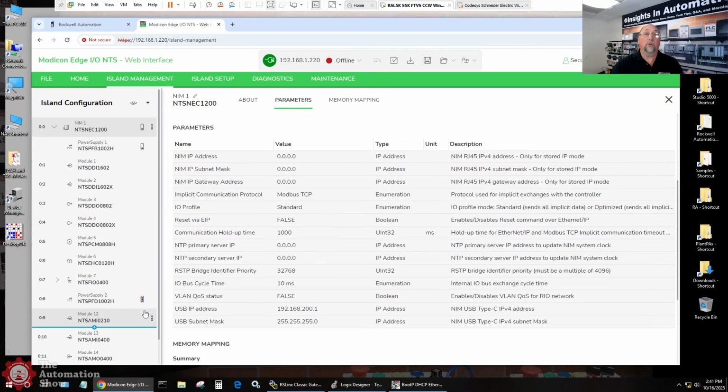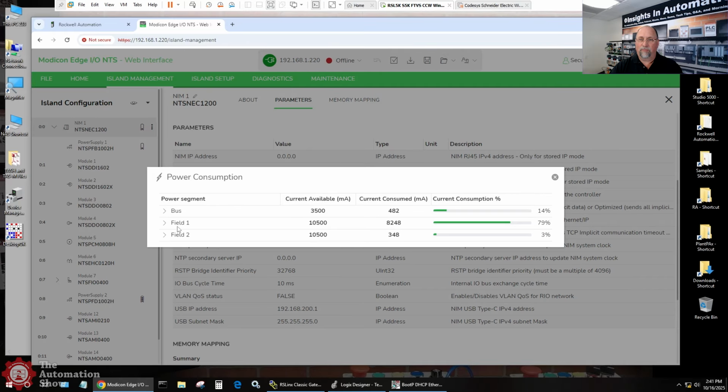And I thought it was really cool. It does a power calculation for you. And when I saw this low battery, I'm like, is it out of power? Well, you can see when you hover over it, it gives you the information, but you can also click on this drop down and do power consumption. And you can see that I have plenty of bus power. That's not a problem, right? This can do up to 32 modules, so that's good to know.